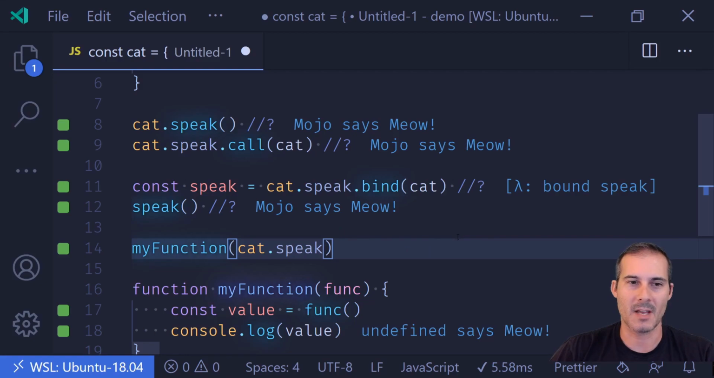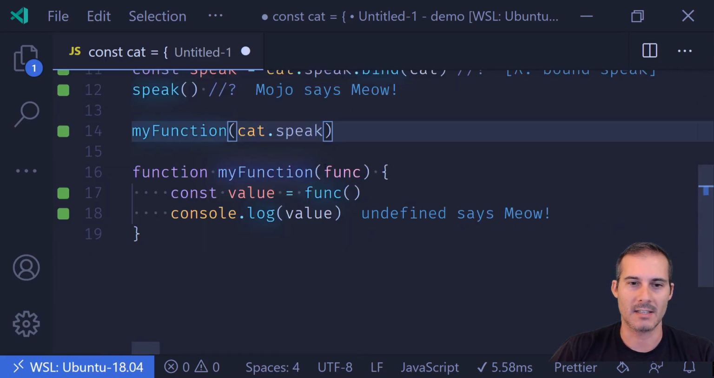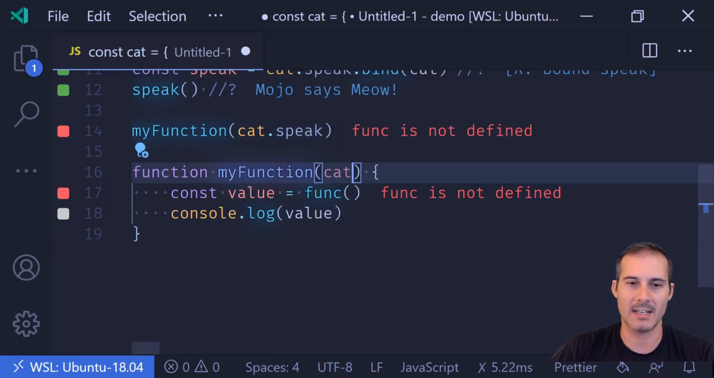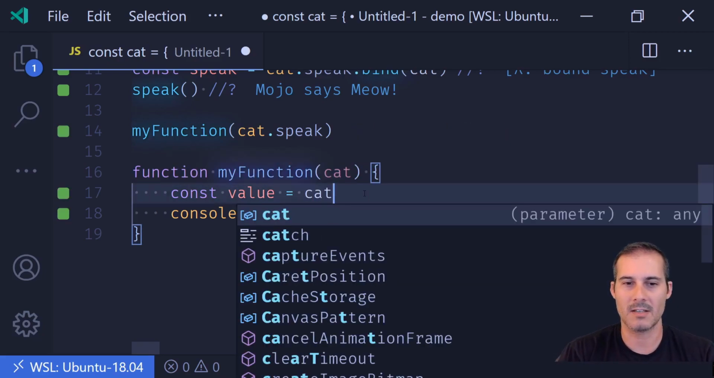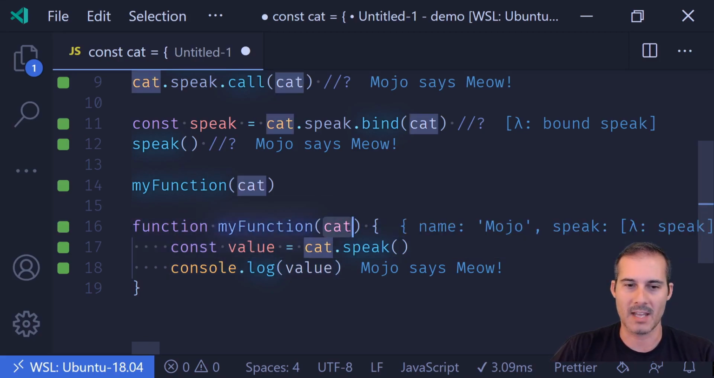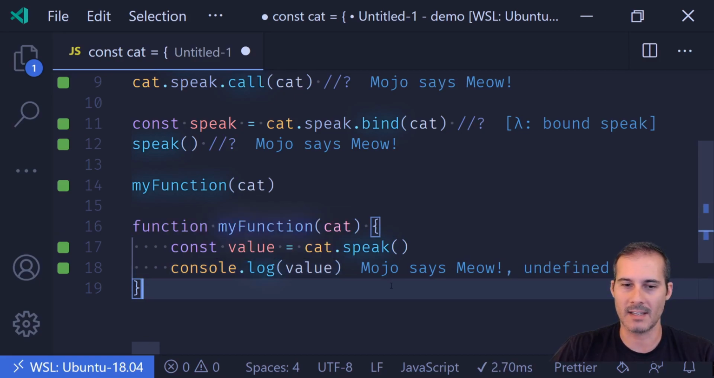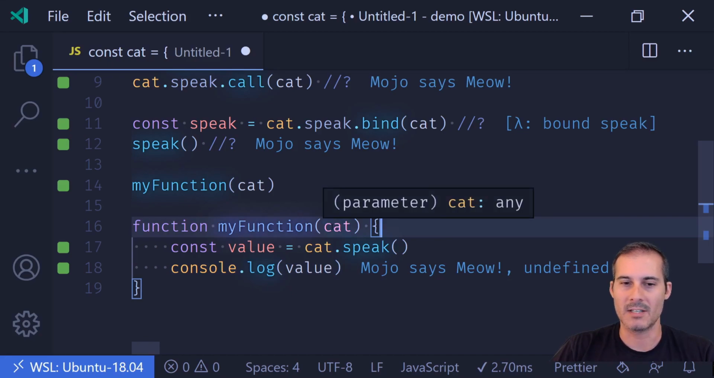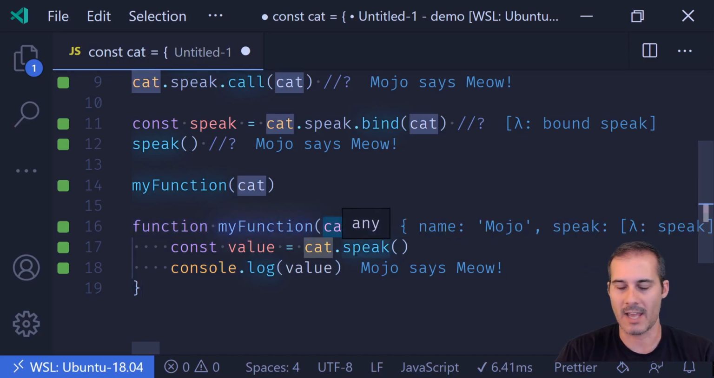Now another thing I sometimes get tripped up on is if I'm passing in, let's say, my cat here, and I'm going to call cat.speak. There we go. So now I have my function. It accepts a cat, it calls cat.speak on it, and then I log out the value. And I get a correct value where it says Mojo says meow. But if I were to destructure this, I don't want to pass in the whole cat value.